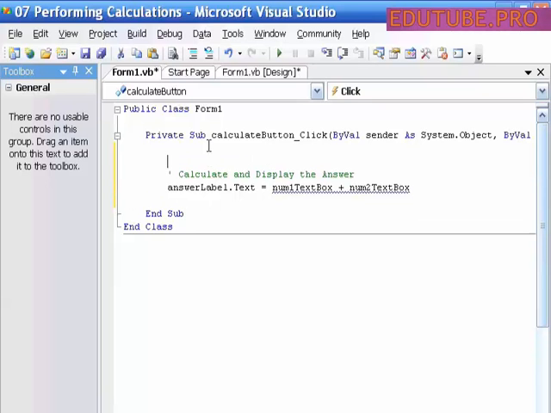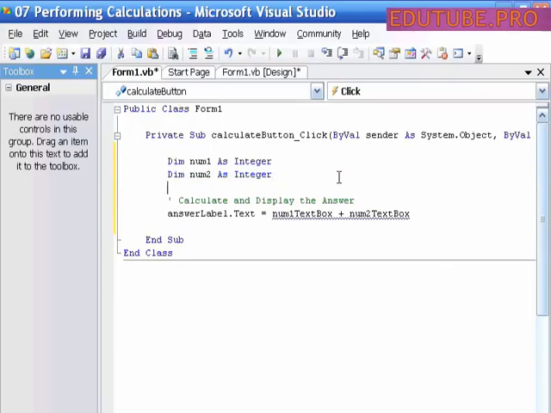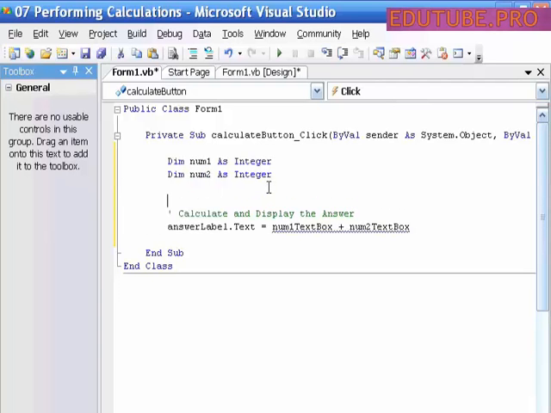So the first step is to create our variables. So I will create a couple variables. And for this demonstration, I'll just keep the variable names very simple, num1 and num2. And as you notice, I've declared both of these variables to be of type integer. Now we can take the contents of the text boxes and parse them into these variables.